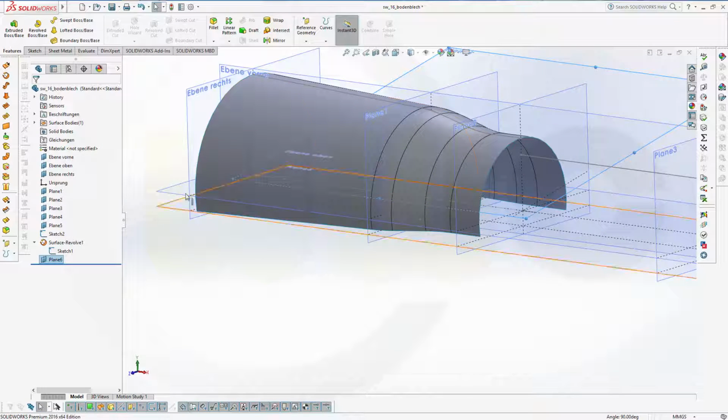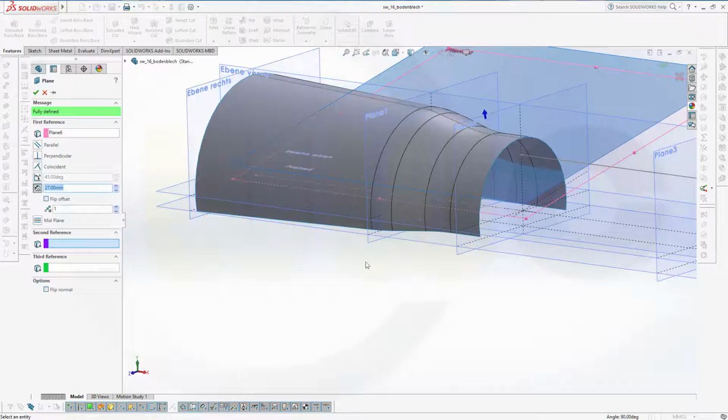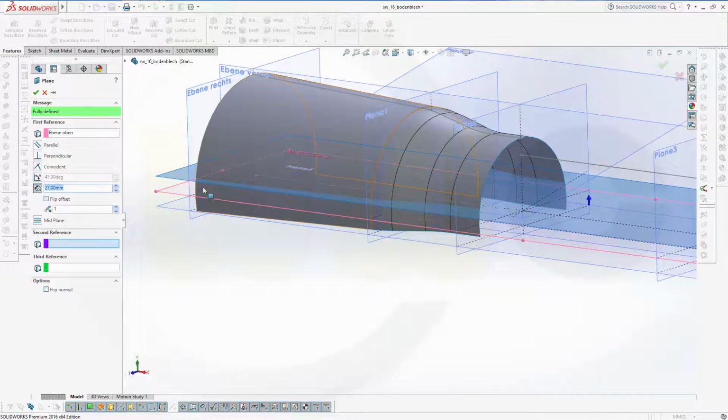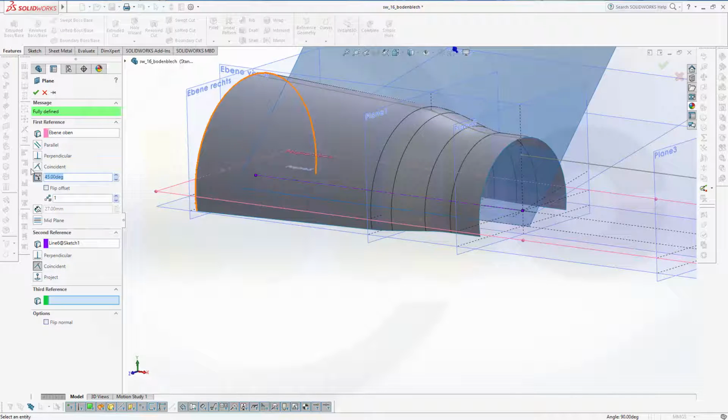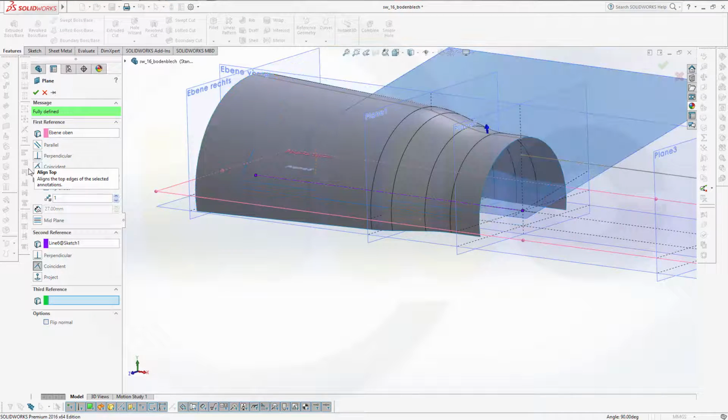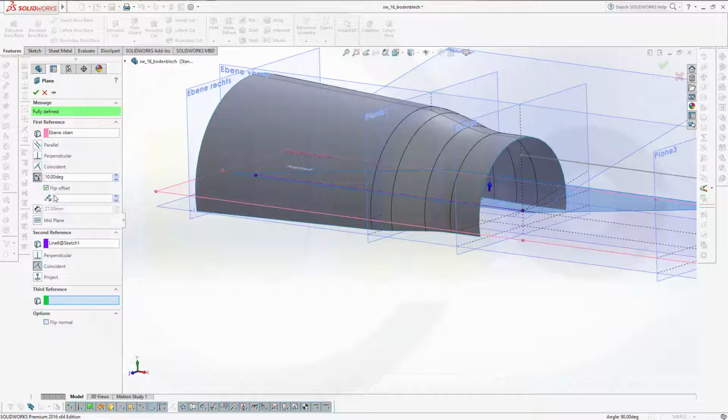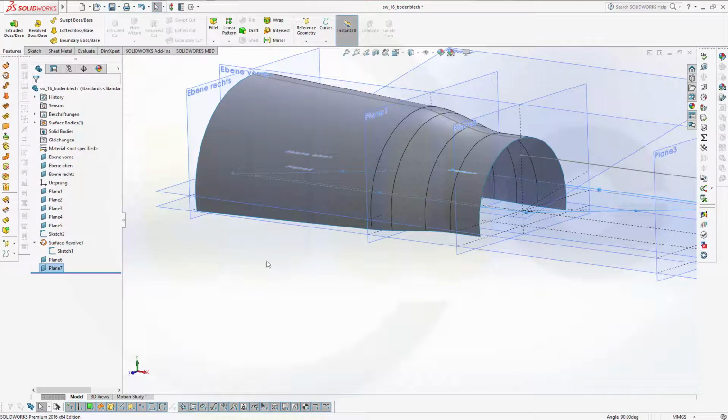And I need another plane. Reference should be this one, and again that line as second, and I could go for an angle of 10 degrees, but I should flip it to the other side and confirm.